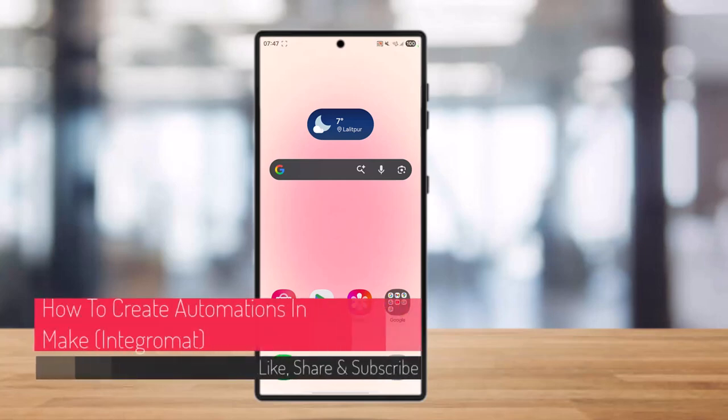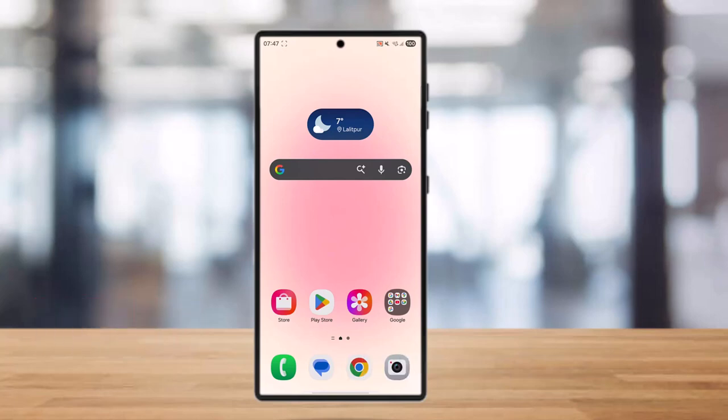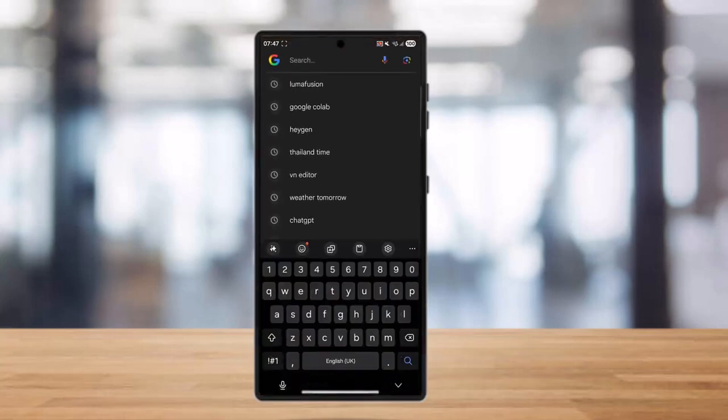So today in this video we are going to discuss how to create automations using the platform previously known as Integromat, now rebranded as Make. The process involves building a scenario using a visual drag and drop interface within your web browser rather than using your native applications like Automator or Shortcuts.